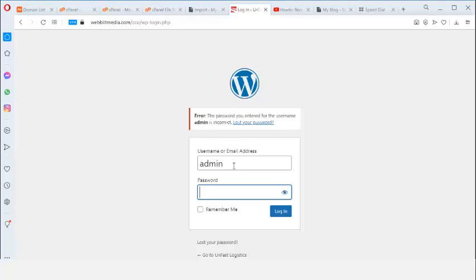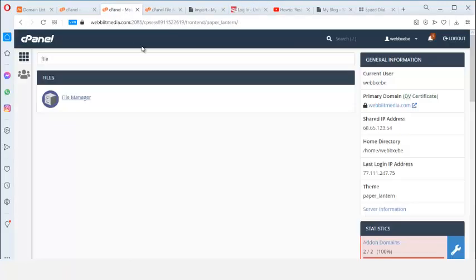The username and the password will now be the ones which came with the file that I'm importing. So how do I get this username and password? What I need to do is find a way to change the password from the cPanel for me to be able to access this. So let me go back to my cPanel.